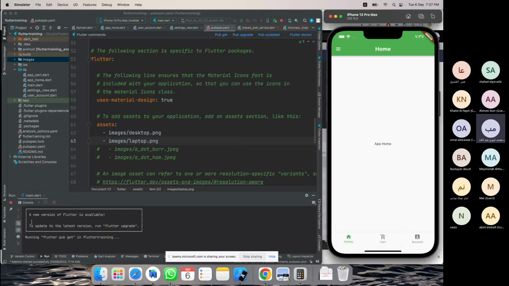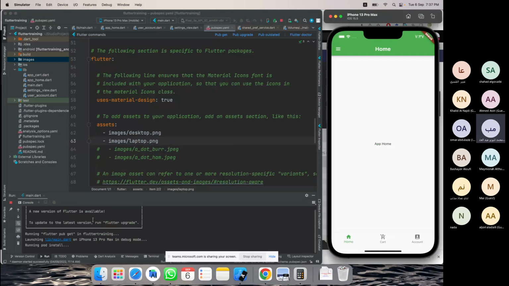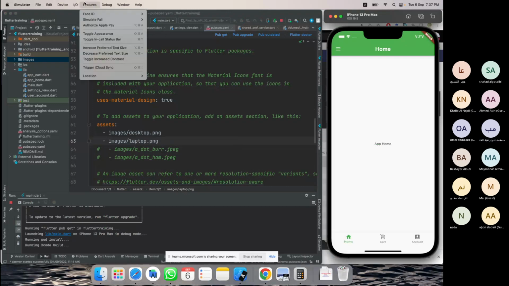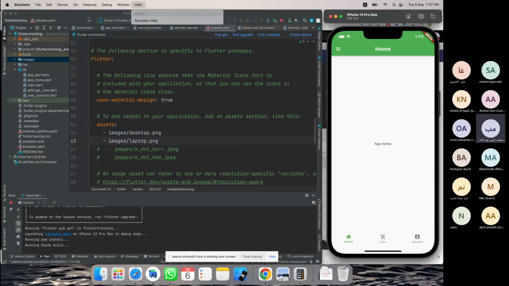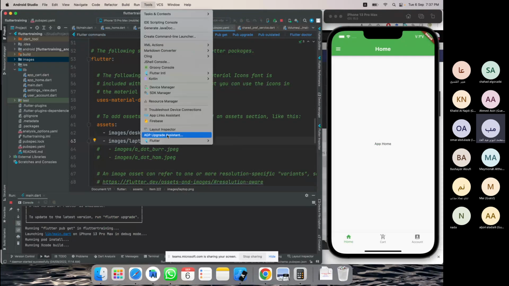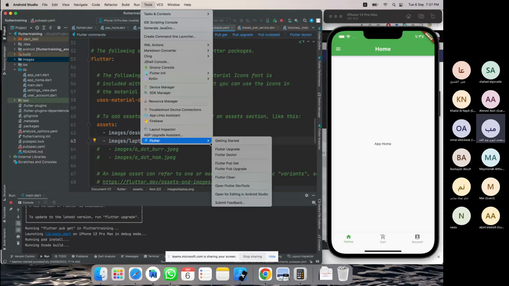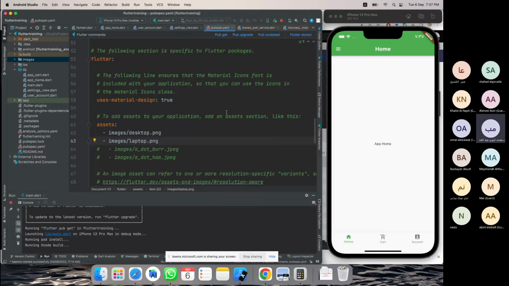By the way, you can see here a new version of Flutter is available. Android Studio will give you the news whenever there is an update. To update it, you need to go to Tools, Flutter, and you can say Flutter upgrade. So it will upgrade Flutter. We will not do it now, but you can do it when you are not developing. Okay.